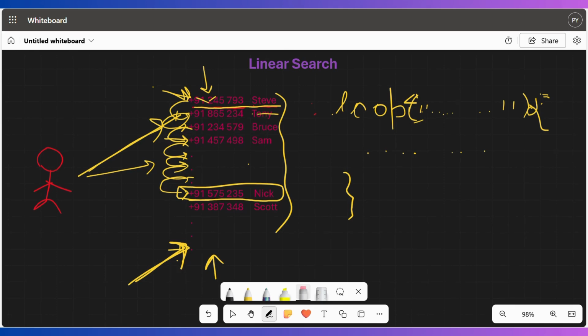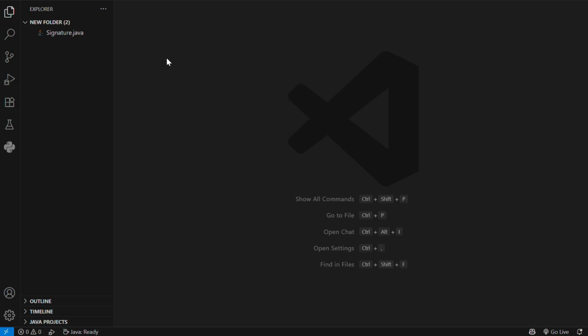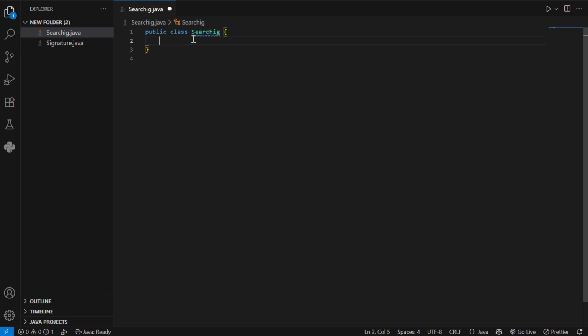Now let's try to understand the code of this linear search. To test our code, I have reached to the VS Code where I have opened a folder named new folder. In this folder, I am creating a file named searching.java. Now in this file, we will first create the main class. Now we will start to write our code from this end.